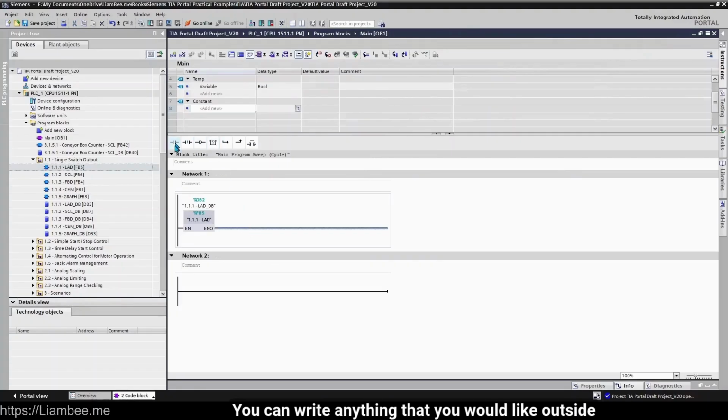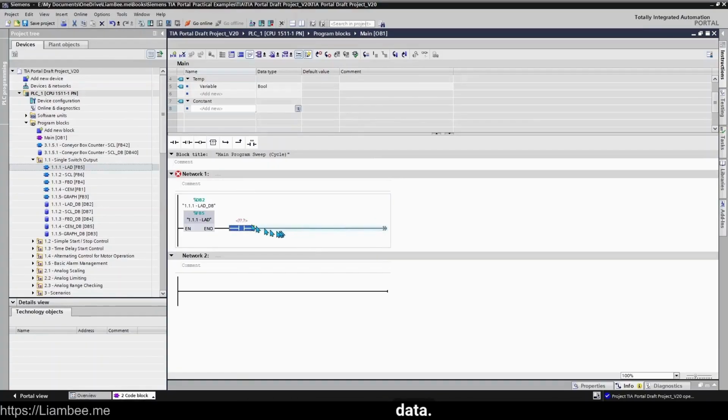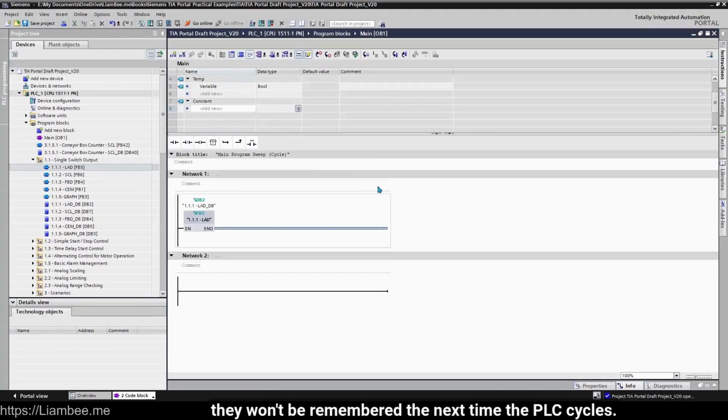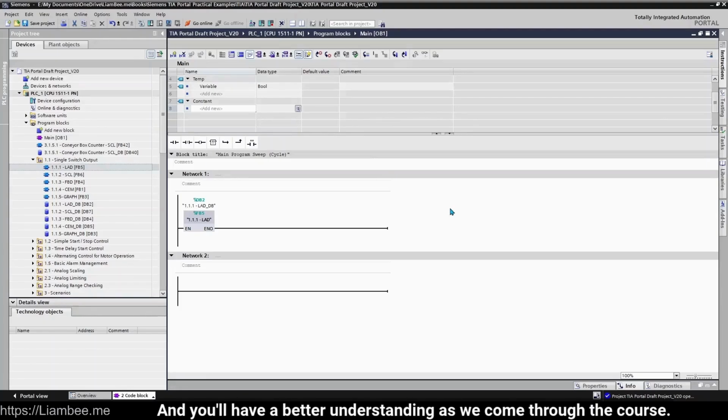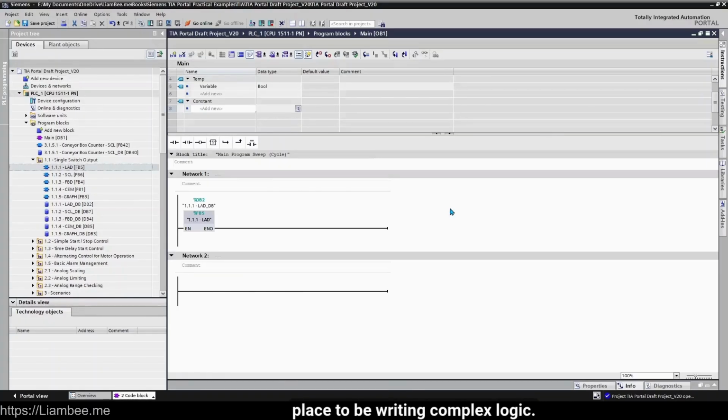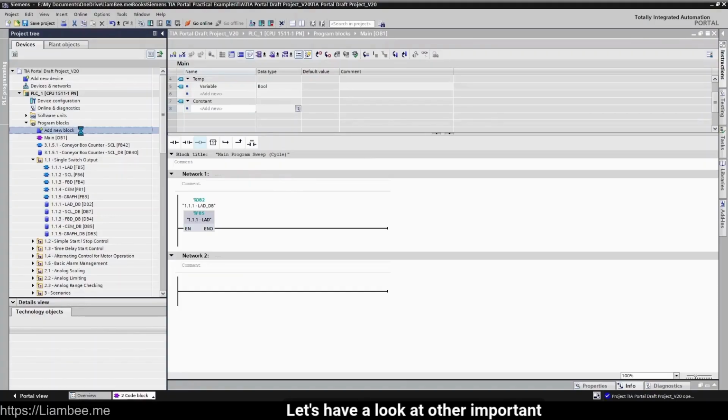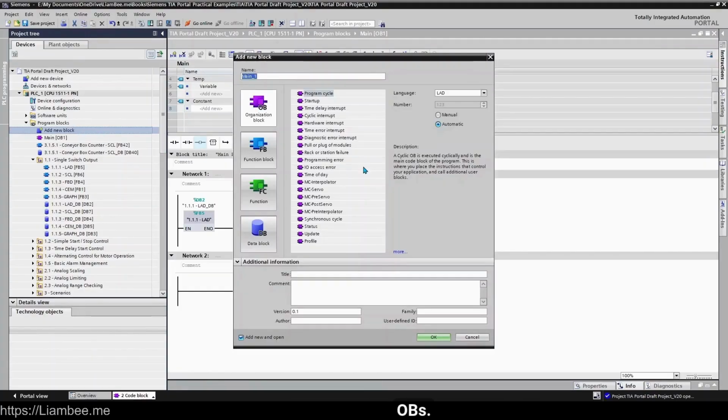You can write anything that you would like outside as well. We can write in this as if it was a function block. However, it's worth remembering that it has no instance data. So if you declare anything as temporaries, they won't be remembered the next time the PLC cycles. And again, this stuff will come with more experience and you'll have a better understanding as we come through the course. But organization blocks are not really the place to be writing complex logic. So let's have a look at other important OBs.